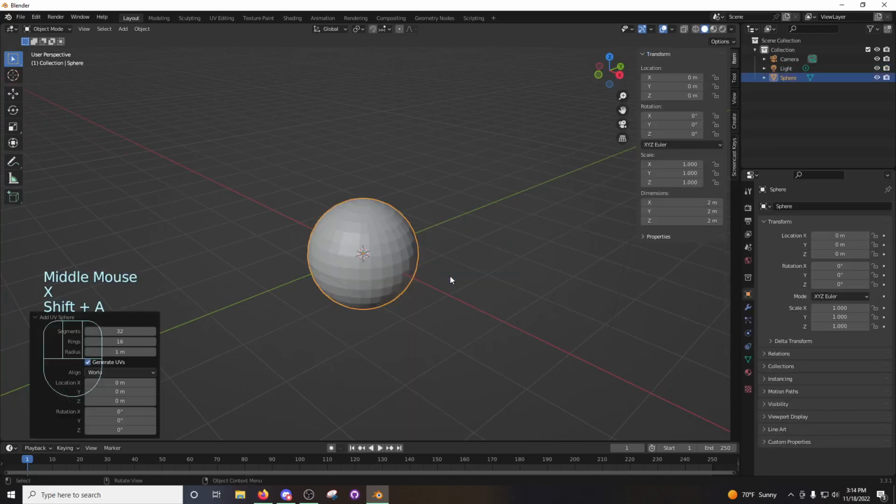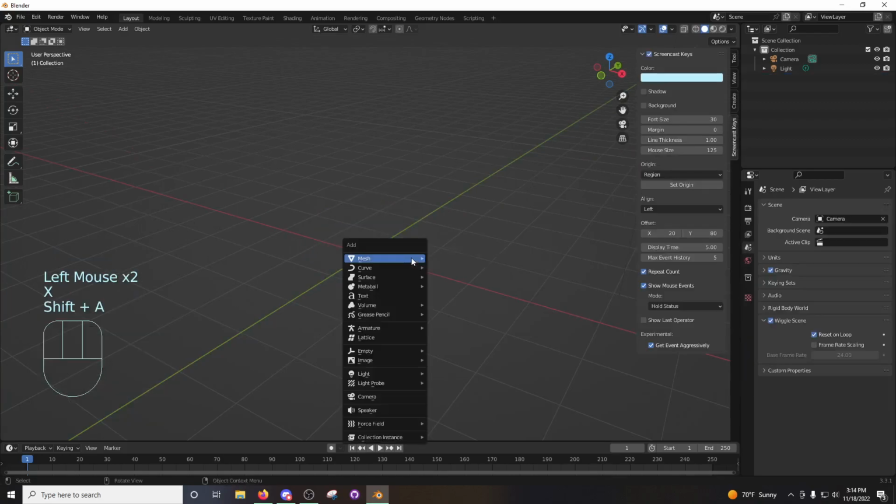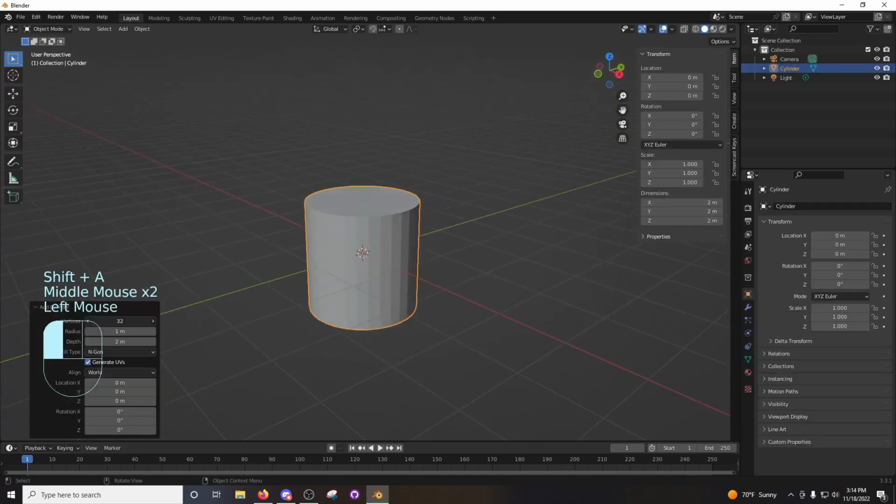We could also, just to show the example, increase the number of segments in the sphere. And then there's also a cylinder. Then you could increase the segments, that sort of thing.